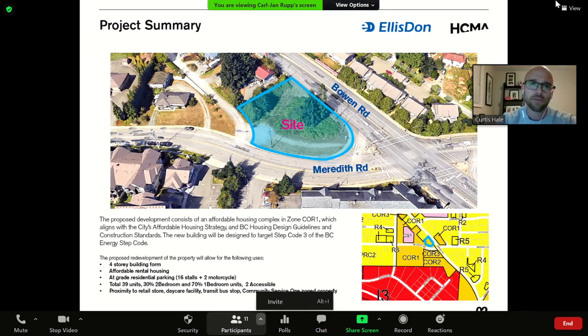A little bit about the building itself. Off Bowen Road it is 3 stories high. It will target Step Code 3. We've got 39 units of affordable housing. 30% of the units are 2 bedrooms, 70% are 1 bedroom. There's also a mix of accessible units included in the building. The proposed building will target seniors, singles, persons with disabilities, and families. The building is situated within a main transit corridor. Some of the amenities include daycare, retail stores, transit stops, community services, and parks. So we've engaged HCMA as the principal designer for the building, and I'm going to hand the rest of the presentation over to CJ with HCMA.